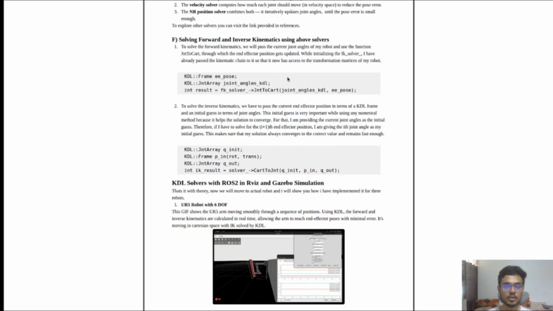It is very easy to set up KDL for any of your robots. You just need a URDF, but make sure that in the URDF you maintain the proper link names. You properly maintain the hierarchy in the URDF. If the URDF is correct, 70% of the work is done. Now we have to make sure these things work fine.